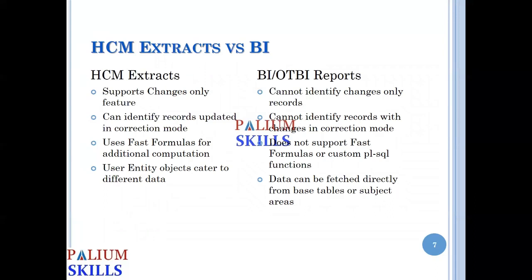You can use fast formulas for additional computations in HCM extracts, doing calculations or doing decoding and stuff like that. BI/OTBI, on the other hand, does not support fast formulas or custom PLSQL functions. HCM extracts uses user entity objects, which are like views, which have SQL behind the scene that cater to the different types of data, whether it's payroll, absence, HR, benefits, and so on. Data can be fetched directly from the base tables in BI/OTBI, or you can also use the subject areas which have been provided in Fusion.